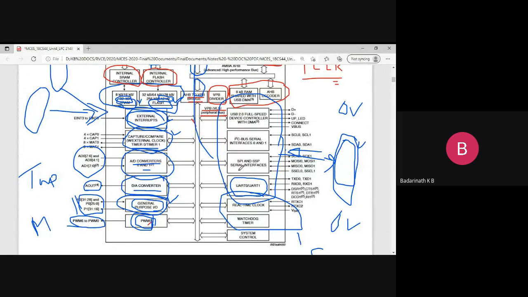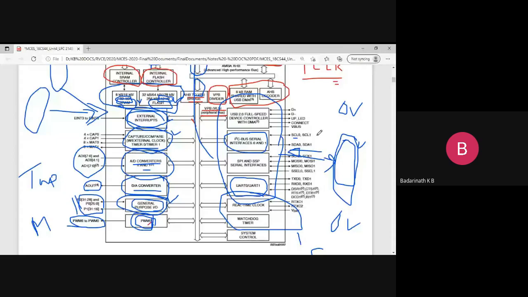Now the second protocol is called the I2C protocol. I2C is another protocol which provides lines called serial clock and serial data. 2 blocks are there: SCL0 and SDA0, and the other block is SCL1 and SDA1. Using these two lines, it can hook to many devices.